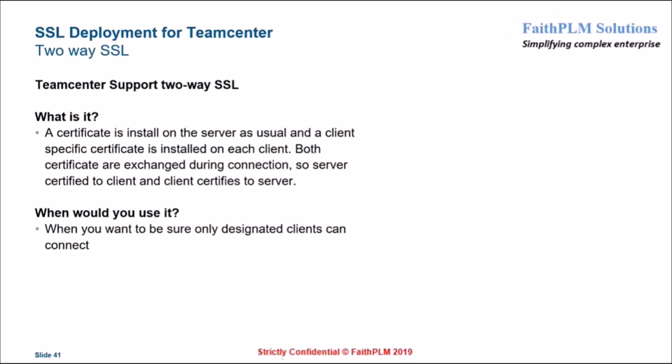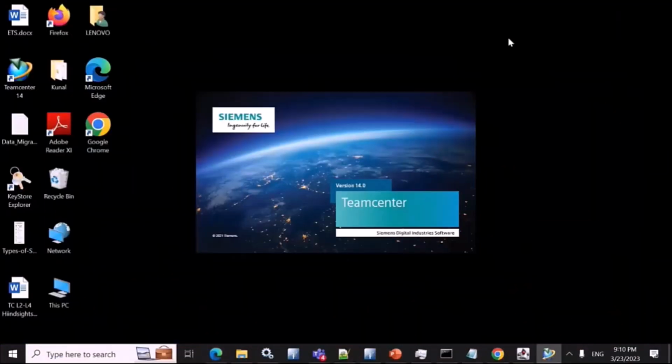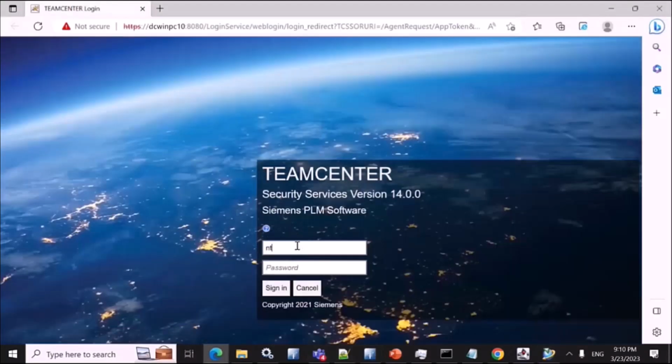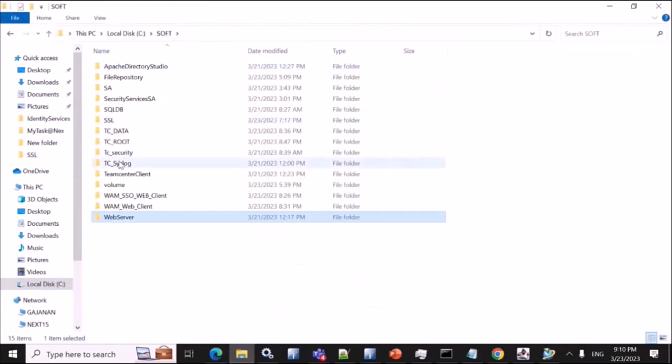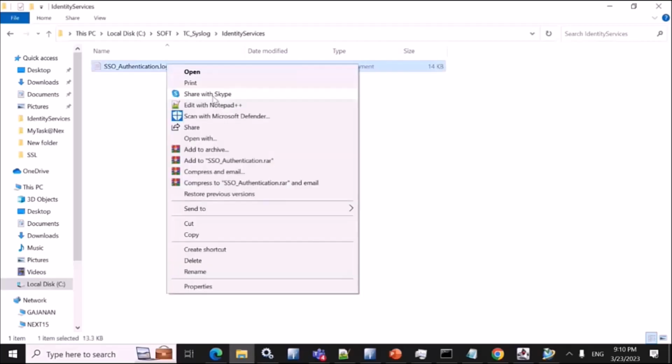So let me check with my team. These are a few known issues which I faced during configuration, but still my environment is down. So let me check. After double-clicking, meaning after launching Teamcenter rich client, finally my security service popped up. Here I have to mention my domain name, NexTech PLM Solutions, and then the user ID and password. Before proceeding, I'd love to showcase the log also, so it will be more helpful to understand.